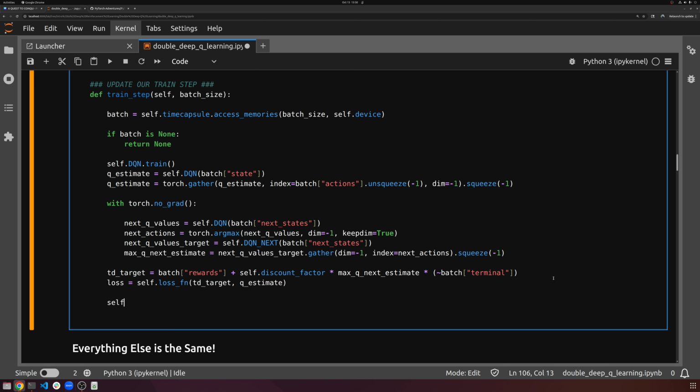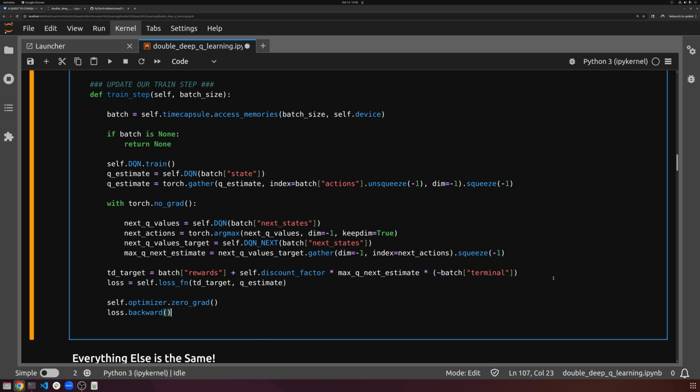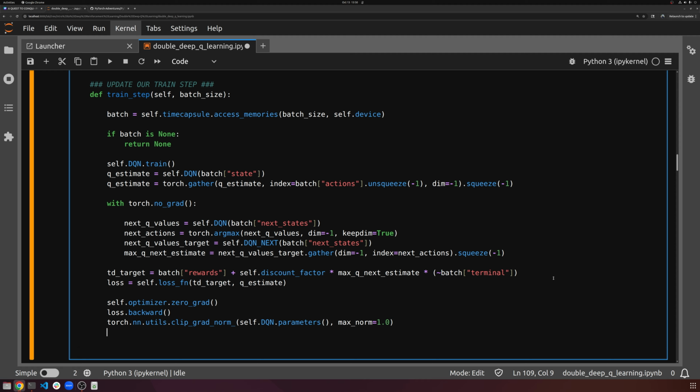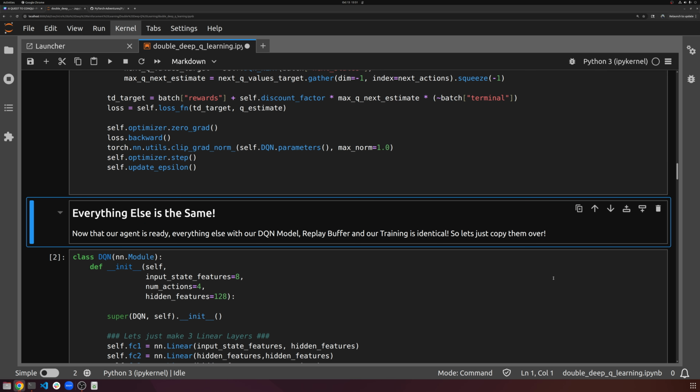And then we can do self.optimizer.zero_grad, loss.backward, and then torch.nn, this is just housekeeping, utils.clip_grad_norm. And we're going to do it on self.dqn.parameters, because that's the thing that's actually computing gradients, max norm equals 1.0. And then self.optimizer.step, and then self.update_epsilon, right? Because we have the epsilon greedy stuff happening as well. And good. So yeah, that's it.